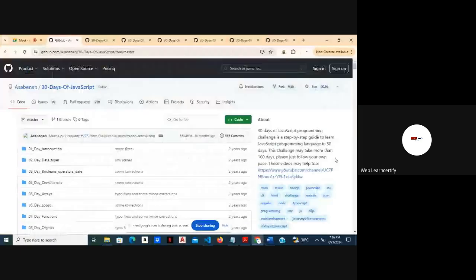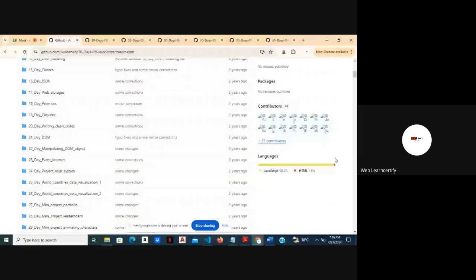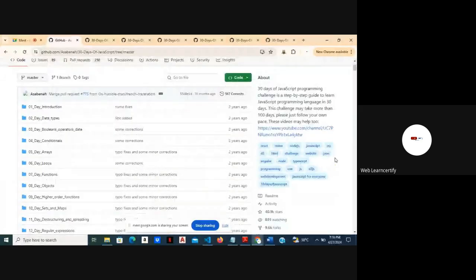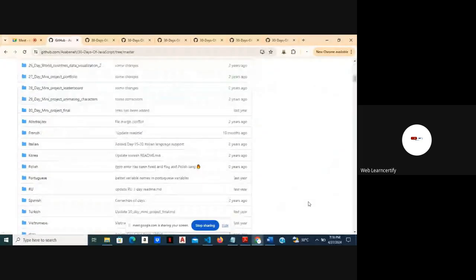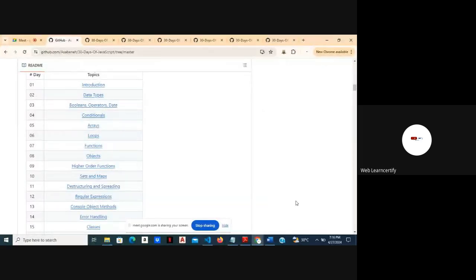So what we have here is somebody's GitHub repository where he has explained from basics within 30 days how to use JavaScript or how to understand JavaScript. So he started from day one, which is introduction, down to day 30, which is this. So he's hoping that if you can go through these things one after the other, day by day, in 30 days, you should be able to master JavaScript in full. Okay? That's the purpose of this repository.